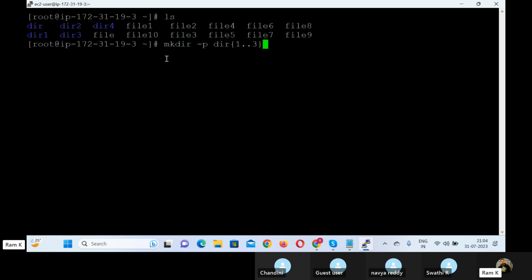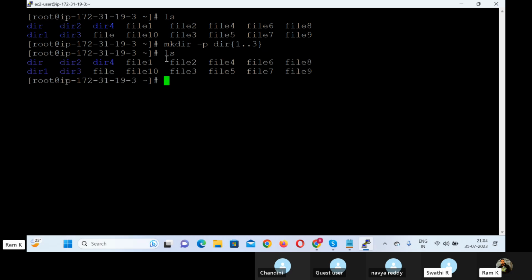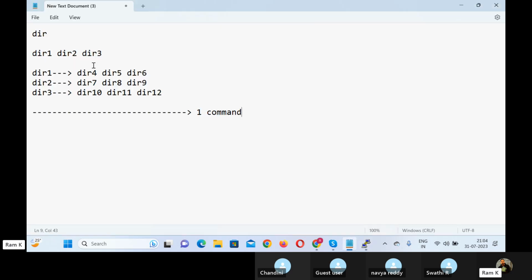Like this also I can do, yes. Even if I do like this, the same thing happens. DAR1, DAR2, DAR3 gets pumped. So let us have a look at how to do this thing.